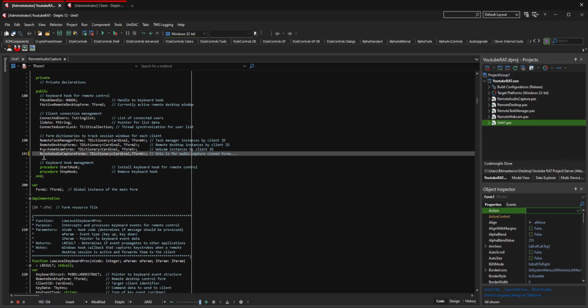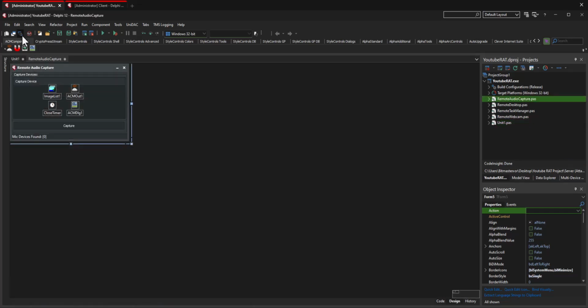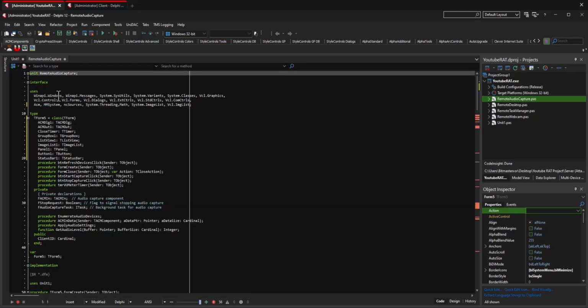Okay, so then we come down. You can highlight this for me because I know where I'm going to go with this. But you want to make sure you add your T-Dictionary. It's a cardinal of type T-Form 5. Okay, why do you ask T-Form 5? Same reason as the other ones. Because the remote task manager form is T-Form 4. The remote desktop forms is T-Form 2. The remote webcam forms is T-Form 3. And obviously, our remote audio capture forms is T-Form 5. So if you don't believe it, you want to go here and look at this form, go into the code. It is a T-Form of T-Form 5 class. It's T-Form 5, okay?